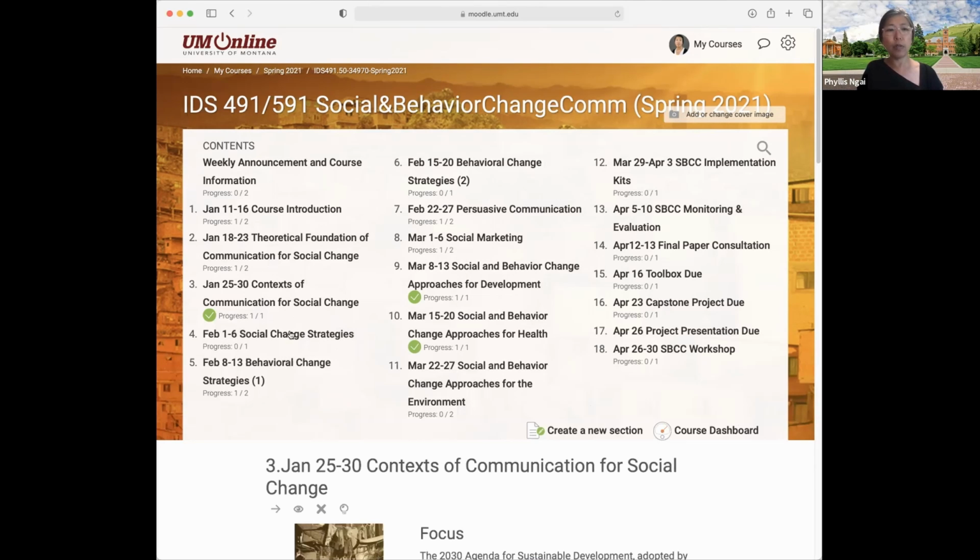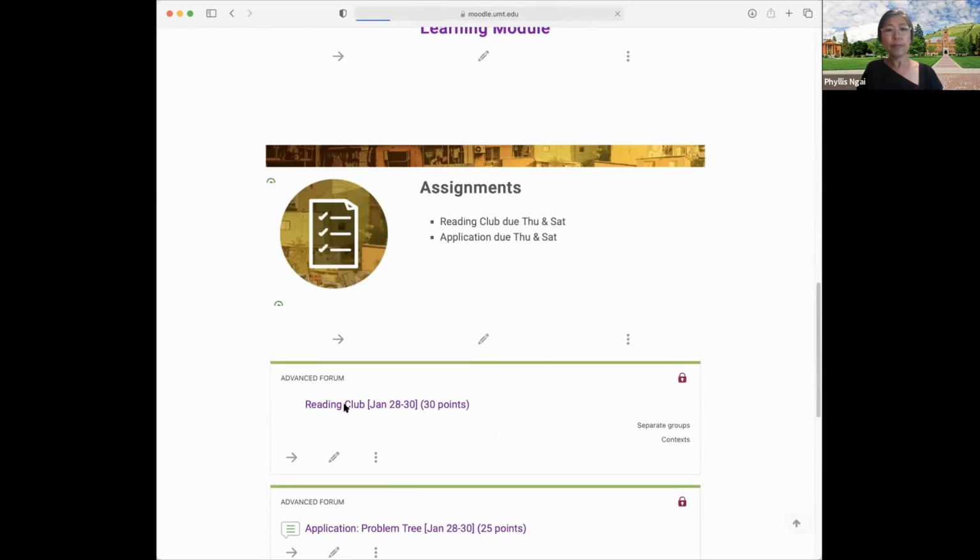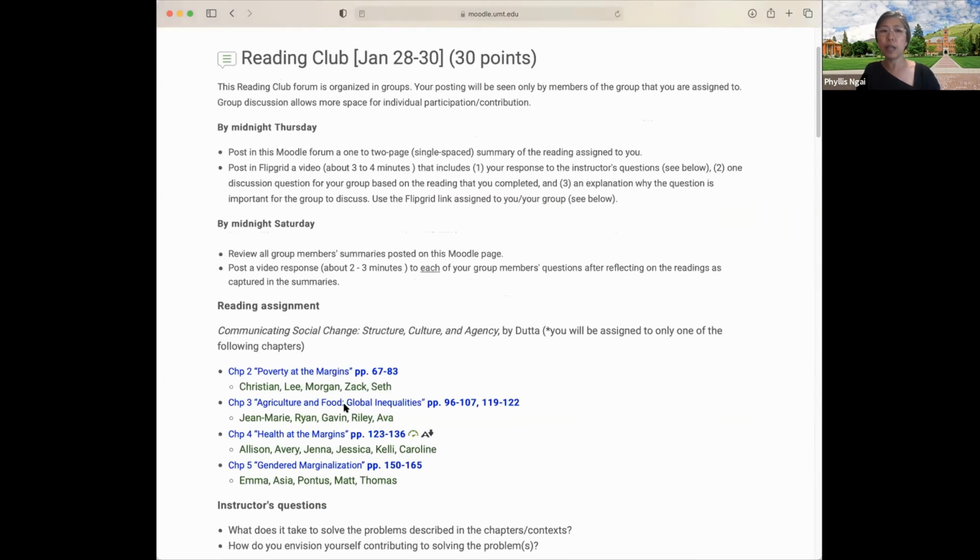For example, this week we are talking about the context of social change. This is what the reading club setup looks like. I divide the class into groups. You can see that some students are assigned to read chapter 2, chapter 3, chapter 4, chapter 5. This is not the group. The group is Seth, Aver, Caroline, and Thomas. So you can see that in each group, each member has read a different part of the book. This is the book Communicating Social Change: Structural, Cultural, and Agency.